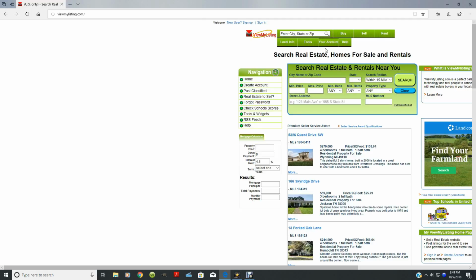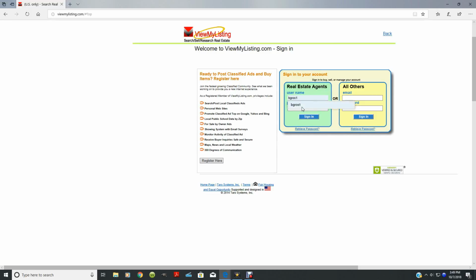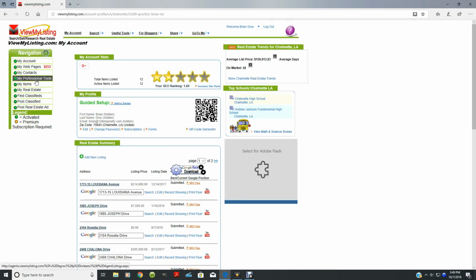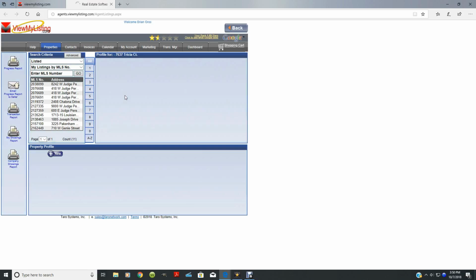You're going to click on your account at the top right tab, click in your username, password. Okay, that's going to bring you over to the next page. My profile, my professional tools to the left, you're going to click on. Okay, so typically you have all your files or all your properties that you're working, listed properties, pending, anything that's been closed.